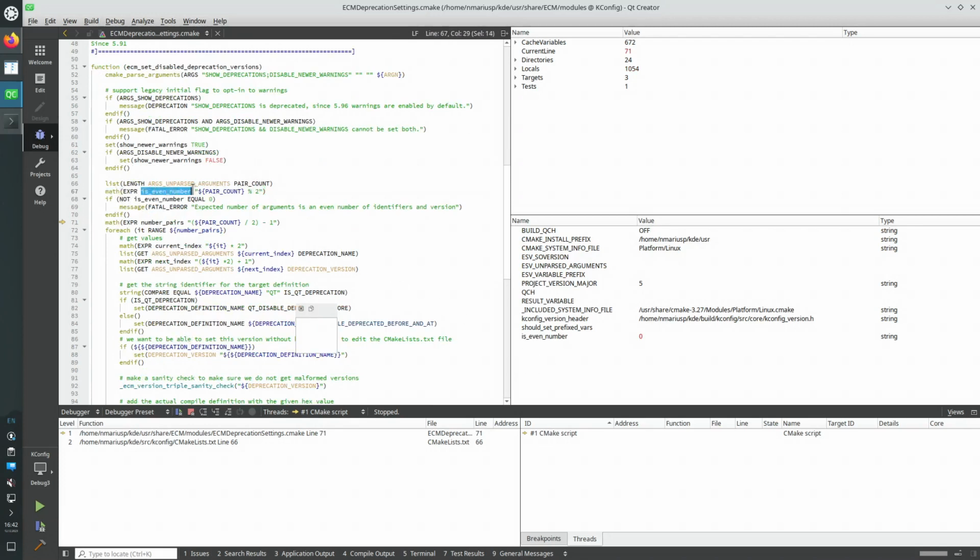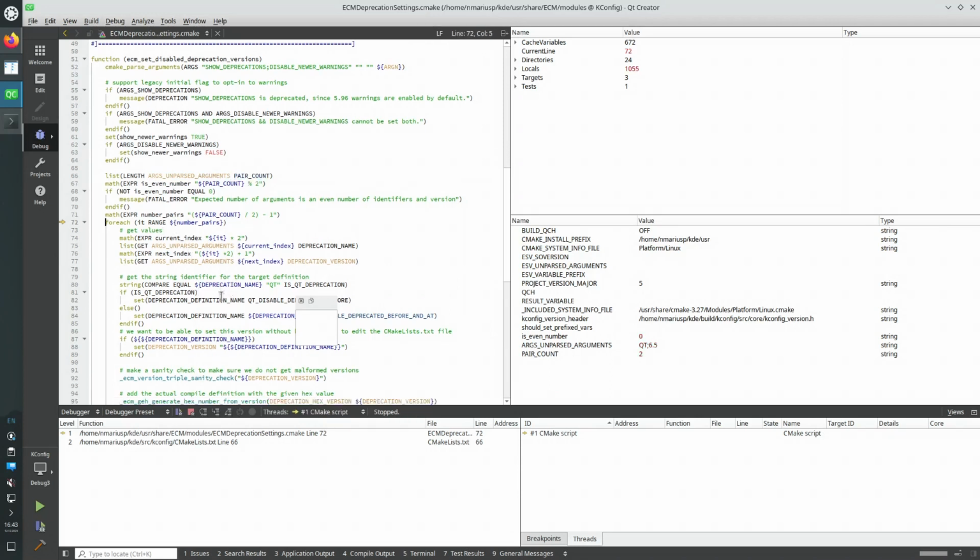Let's see. Is even number 0. This thing is cute and 6.5. Pair count 2. Okay, so this is similar to an assignment to the variable number pairs of this right hand side as a mathematical expression. Because pair count is a string.